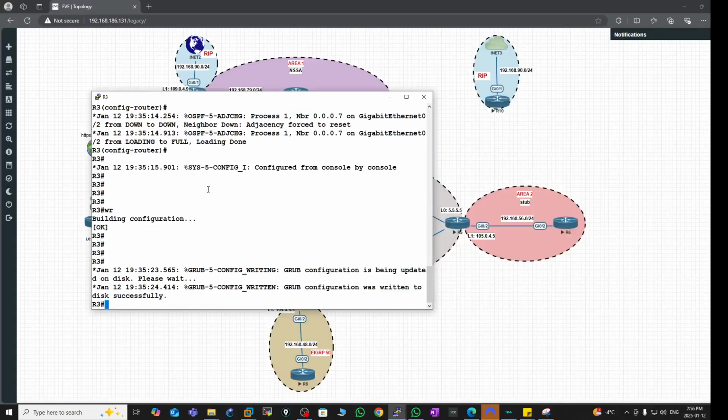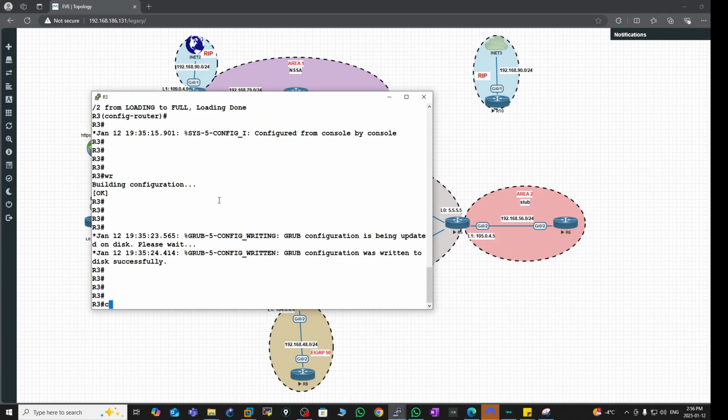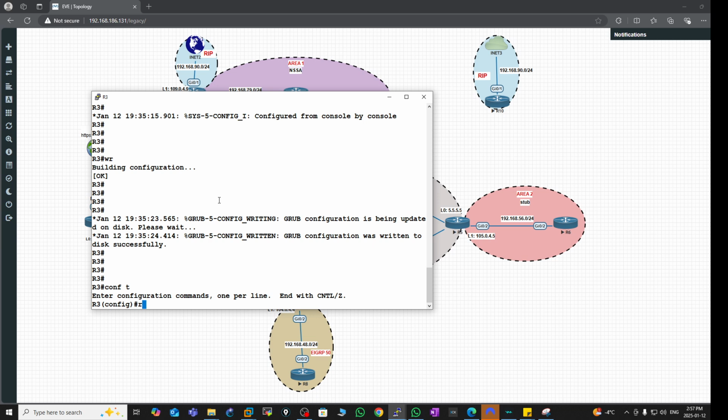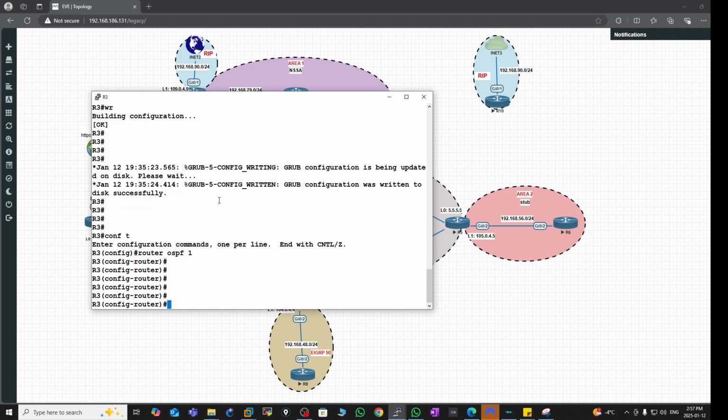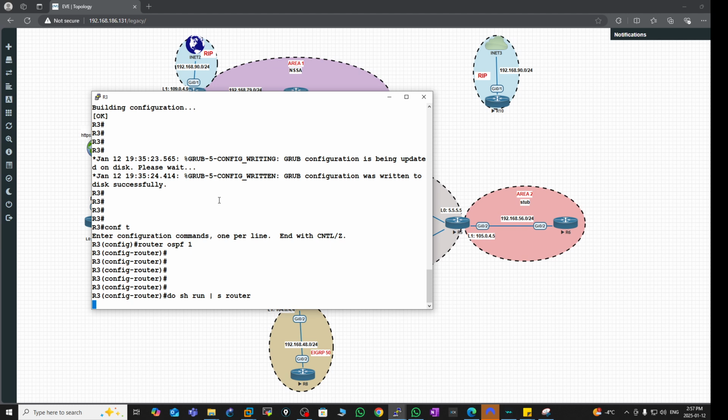Let's go into R3. Go to terminal. Before doing that, let's just check. Okay, we can just go to terminal. Press BF1. Okay, process 1. Now let's do show run router. Okay, let's just see what we have.